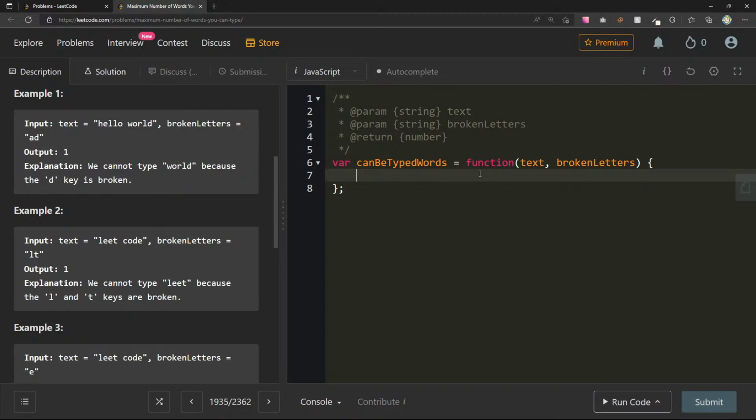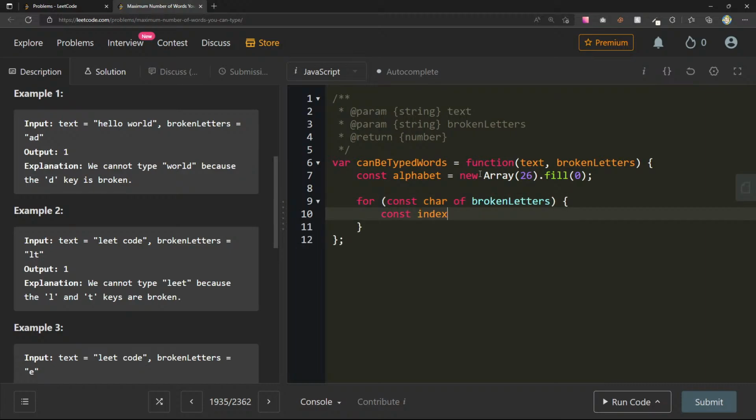So we can actually create an array, call it alphabet as always. Const alphabet is new array of 26. We'll fill this up with 0. We can say for const car of broken letters, the index is car.charCodeAt(0) minus 97, normalizing it to be able to put the letter in the index. And here we can say alphabet at index plus equals 1.